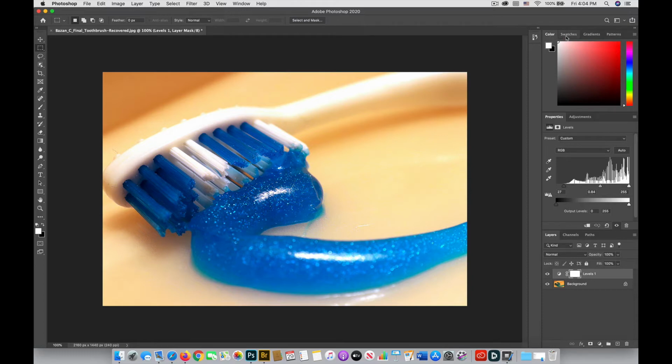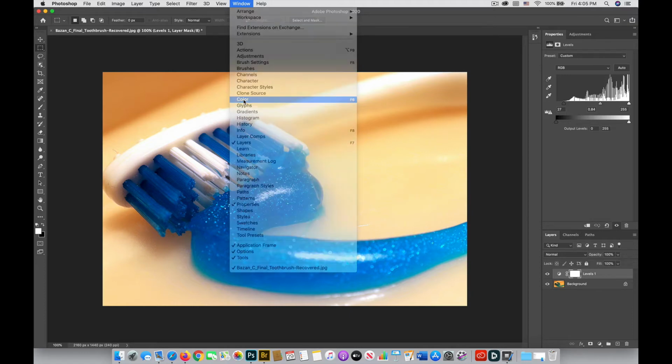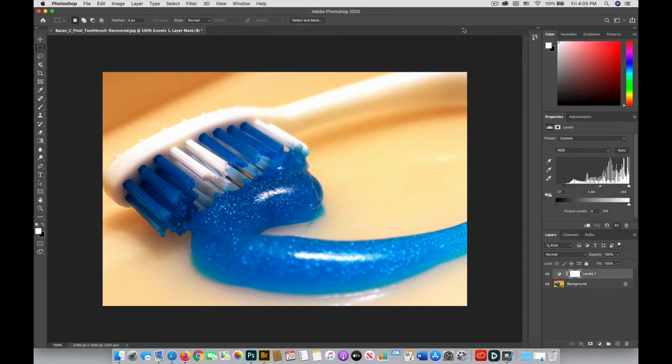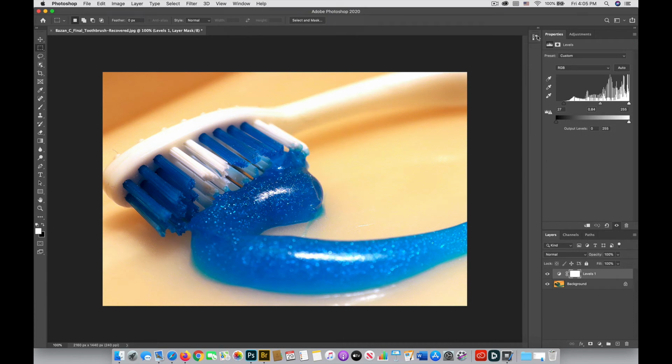I really don't use color, swatches, gradients, and patterns, but you guys might, so you could leave them there. I can always come back here and bring it back. And I'm going up to the menu, I'm going to Window, and then these are all of the available panels you could have. So when I go Color again, there it is right back. But let's go get rid of that. Color. Bye bye. Okay, so this is a normal configuration for me when I work.